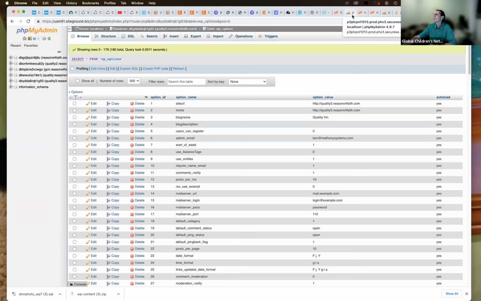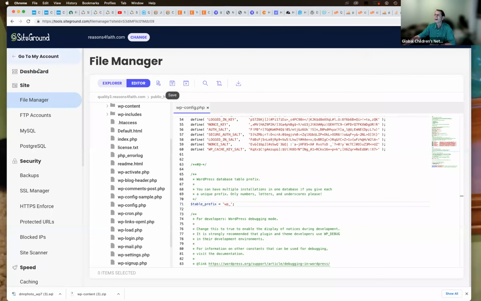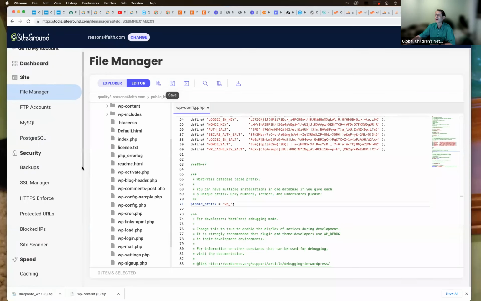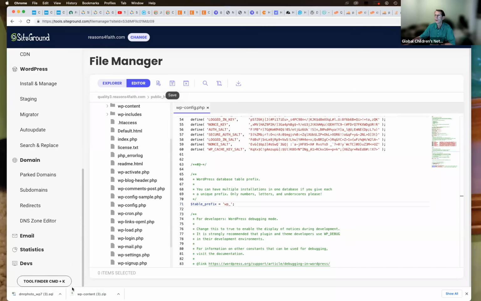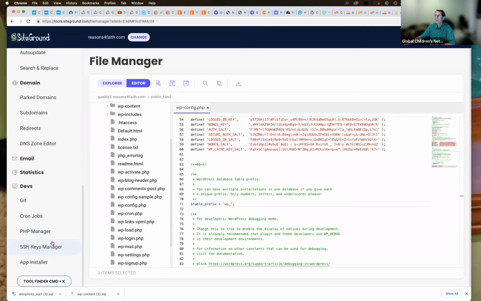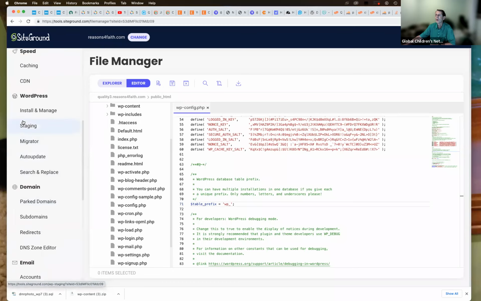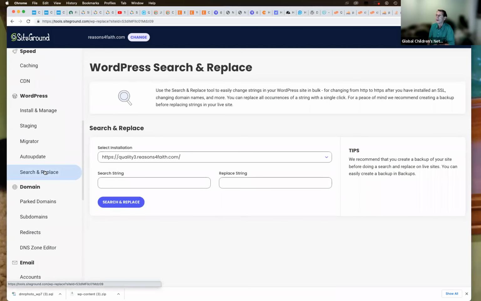I want to find my SiteGround. There we go. Okay. One way to do it is right in SiteGround's menu. So I can go over to devs. I think it was devs. I'm not sure. Oh no, it's under WordPress. Okay. So, search and replace.